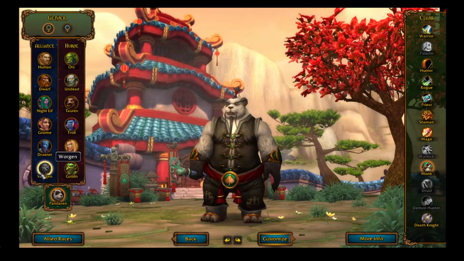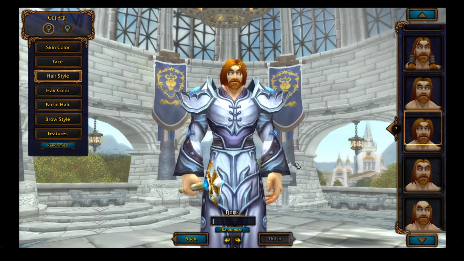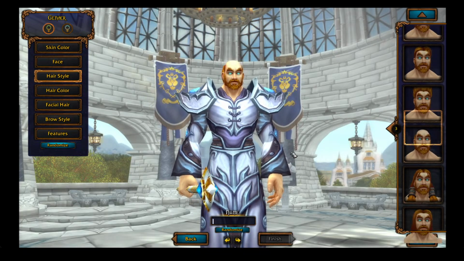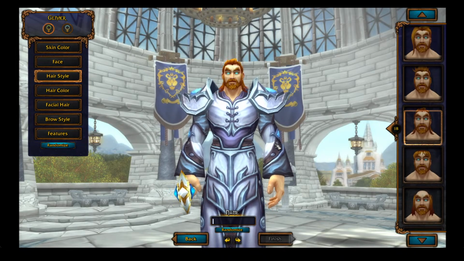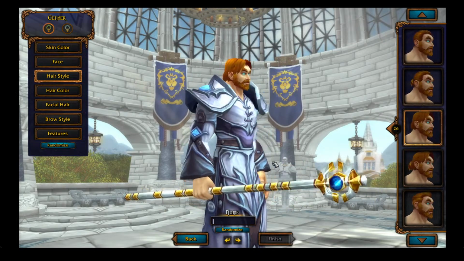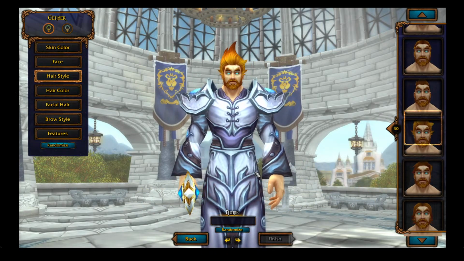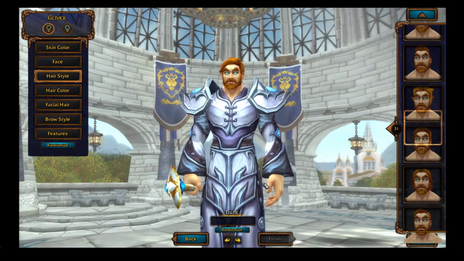And so yeah, basically humans will also have different customization. They will also have different hairstyles that are currently not available in retail WoW. So basically, you could have Uther's haircut if you wanted to. You could have Stan Lee's haircut, which is available for most races.